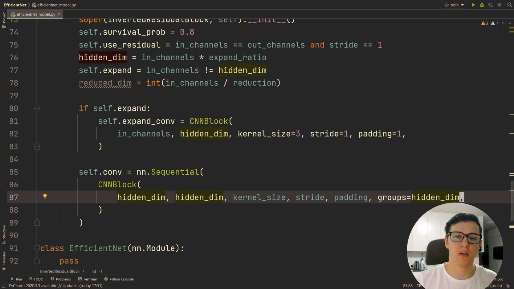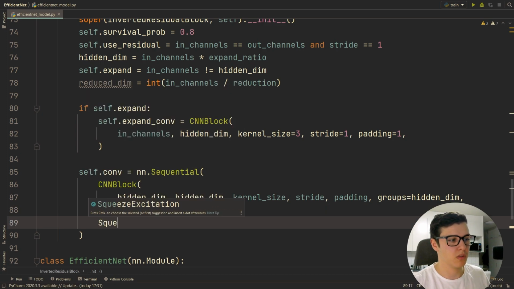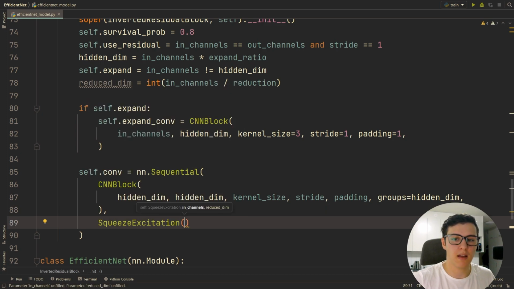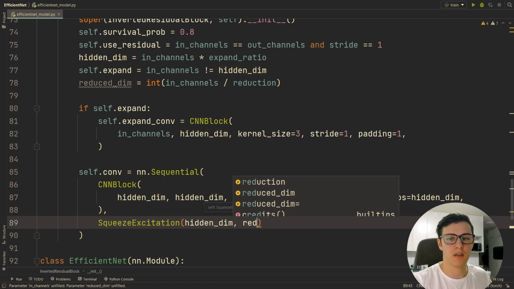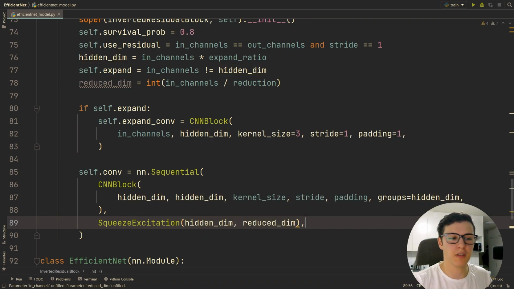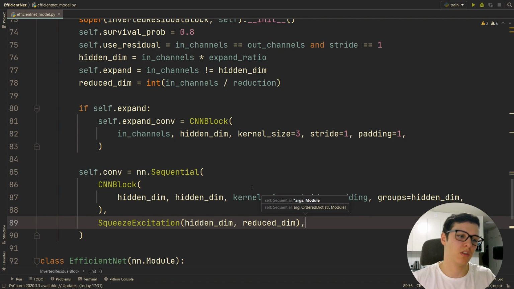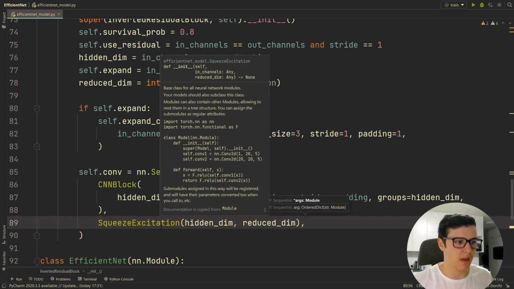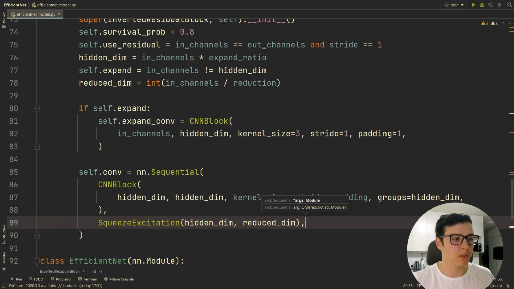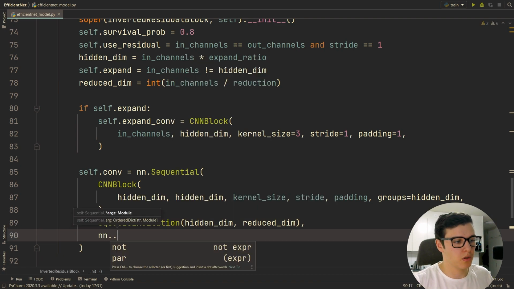All right, so that's going to be a depthwise convolution. And then we'll use a SqueezeExcitation in between that. Again, this is just an intermediate step. It doesn't change the input at all, it doesn't change the number of channels. It just gives a better weighting of which channels to actually prioritize, I guess is how you could explain it.